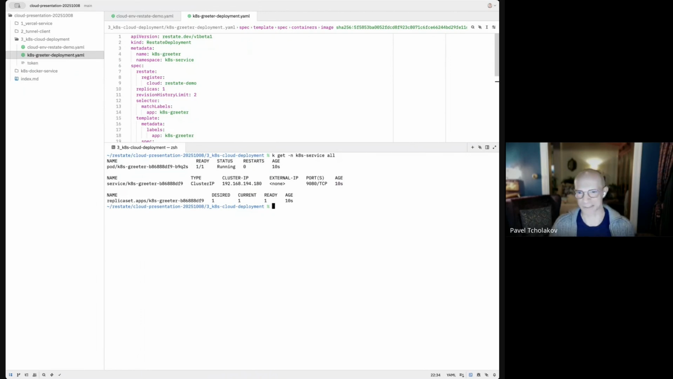Now, here's the magic bit. Because the restate operator already has established a tunnel back to Restate Cloud, if we go back and list the deployments that are running in Restate Cloud, we should see the service.